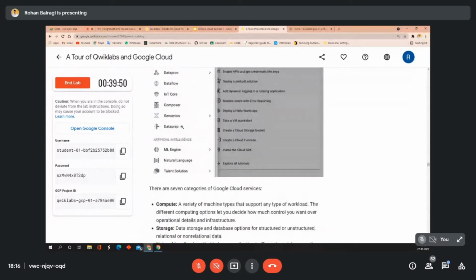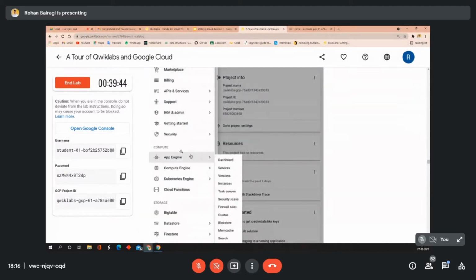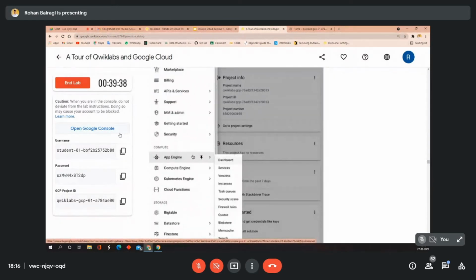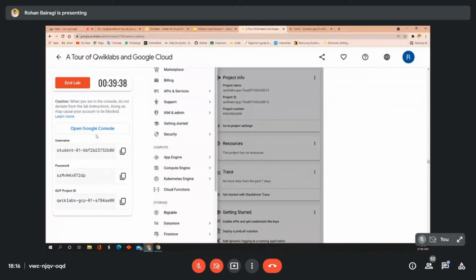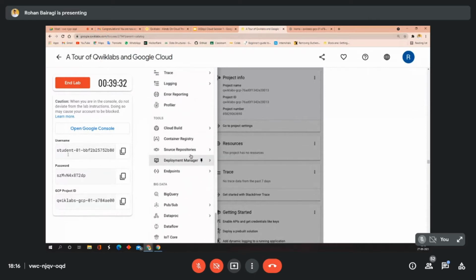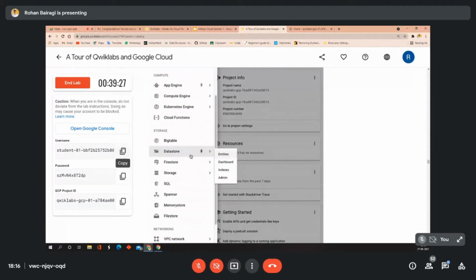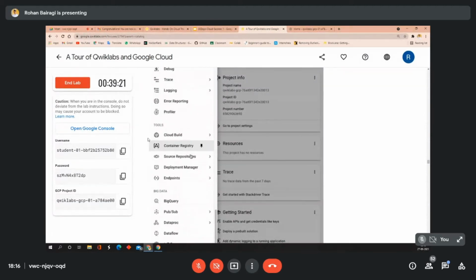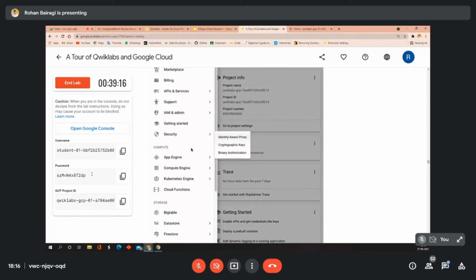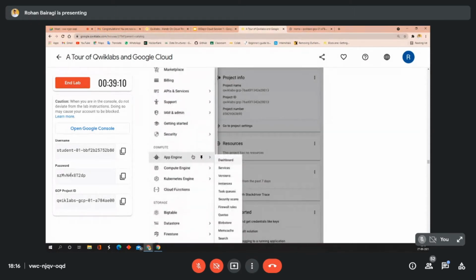Have you opened this page, a Tour of Qwiklabs and Google Cloud? Yes, sir. Okay, and then open Google Console. It will take you to a new tab where the username may or may not be filled in automatically. Just copy the username and enter it there. Click next, and copy the password.